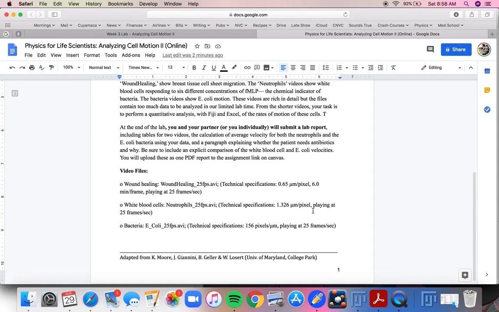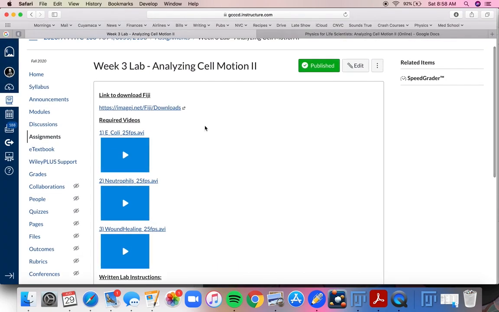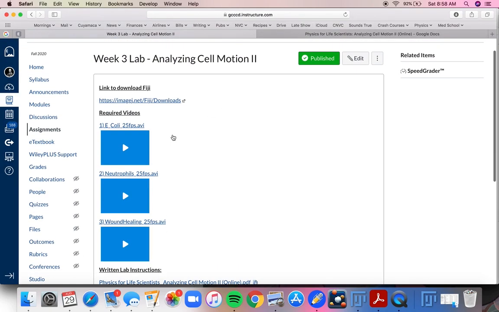All right, so let's start by actually looking at the assignment. This is what you guys are going to see. You're going to see a link to download Fiji. Click this, and whether you have Windows or Mac, it'll give you options for downloading this program. It's super cool. It's super powerful.